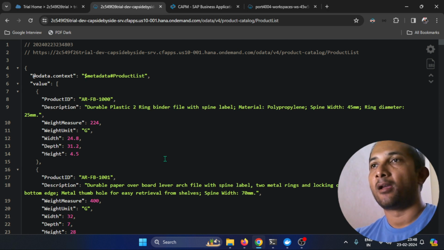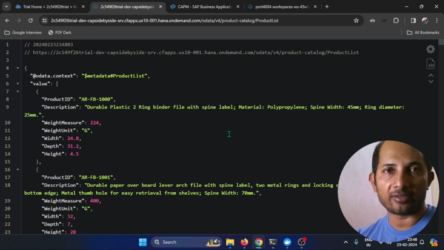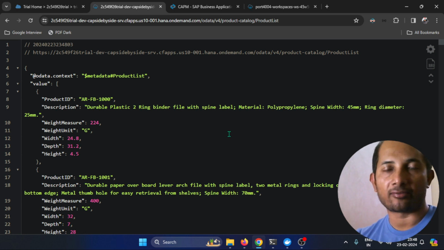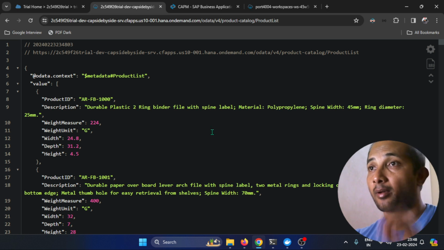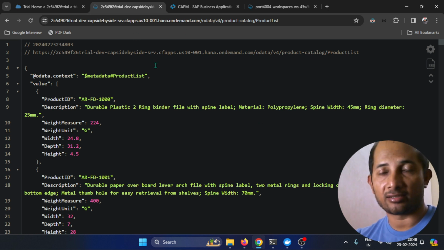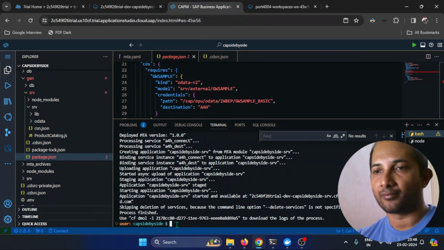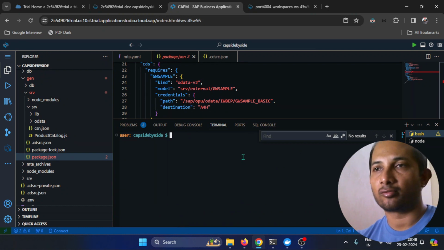Okay, all right. So now the next interesting thing is, when you have this destination, whether this destination is perfectly set up or working or not, we don't need to build an application to do that. So what we'll do is test this destination called A4H without building any application, and you can do that pretty well from our Business Application Studio command line tooling.